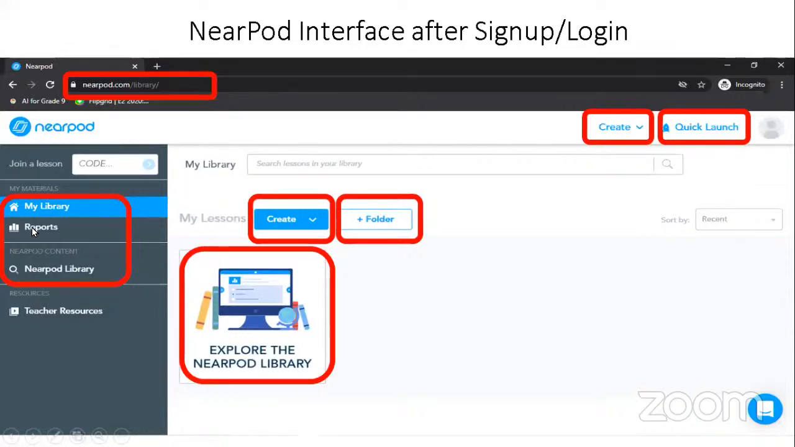And on the left side, you can see my library. As I told, currently we are in my library place folder, where you will be able to see all the Nearpod lessons that you have created till now. Next is report. After you have shared the Nearpod lesson with your students, you will be able to see the reports. It is like class performance, how the students have performed, that you will be able to see in report section.